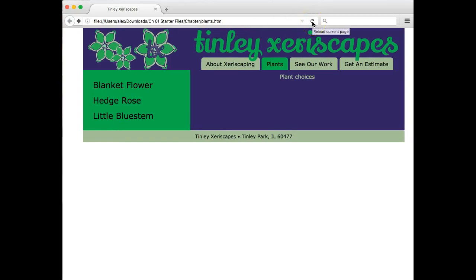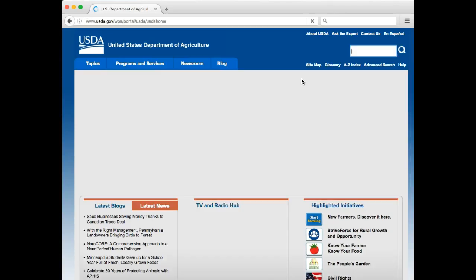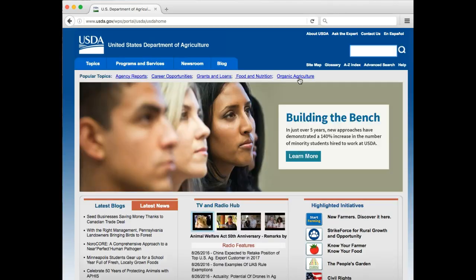Let's refresh the page. Here we can see the text plant choices now contains a hyperlink. When we click it, as expected, we're taken to the usda.gov homepage.